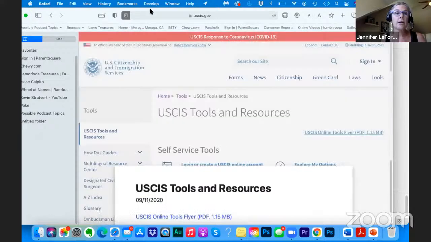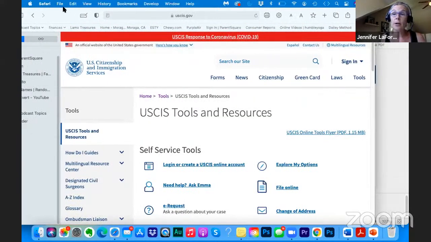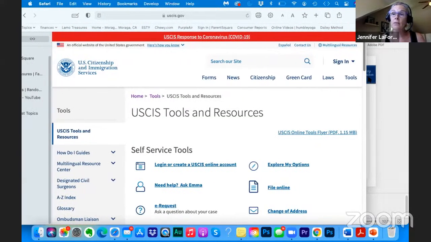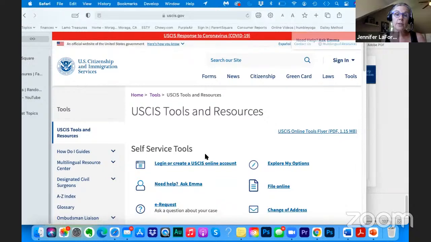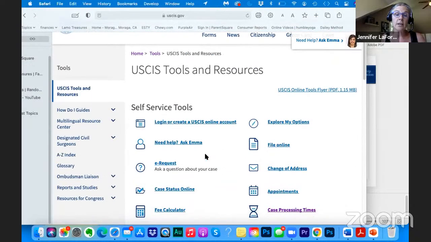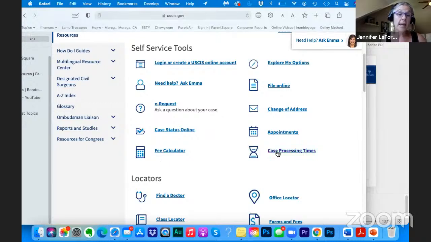And you're going to get to this area. And this is a really important area. Can you see that okay? Yes. Okay. So on this tools and resources, I'm going to scroll down until I find the same link that Emma took us to, but it's in this index form. It's case processing time.